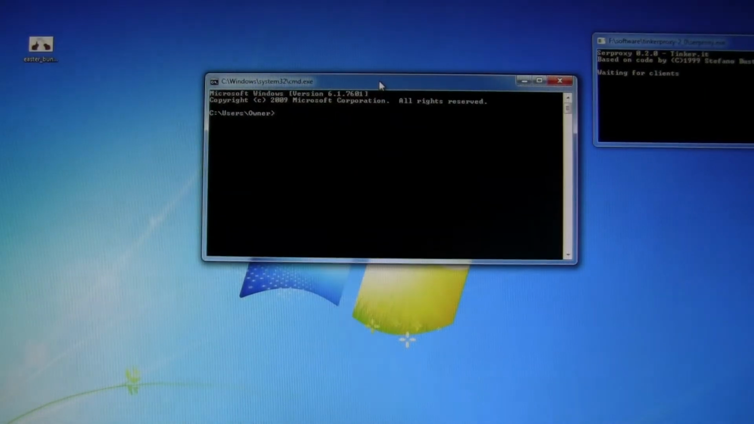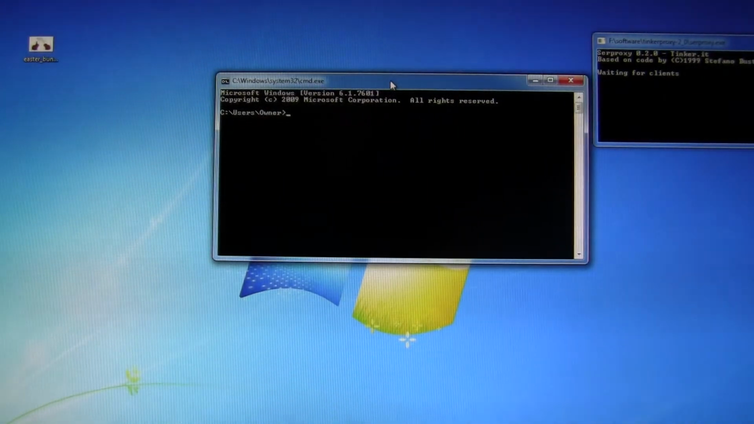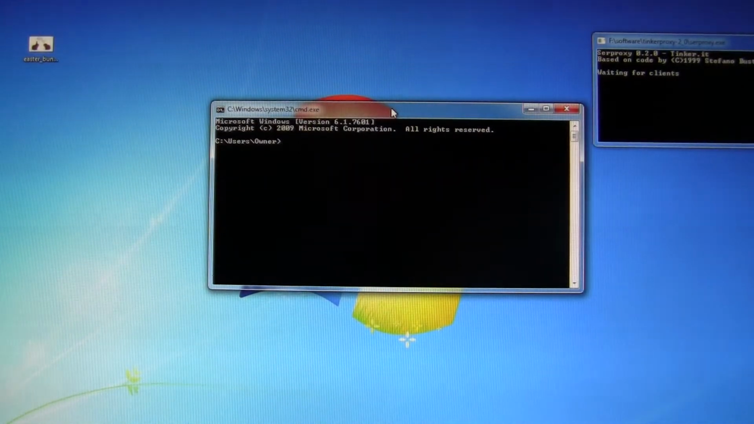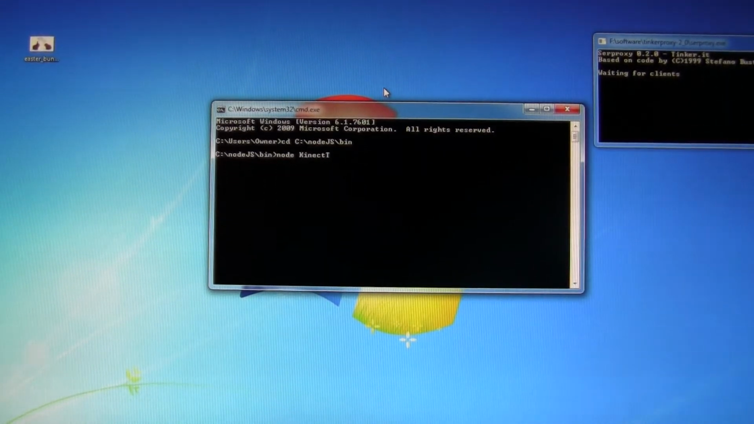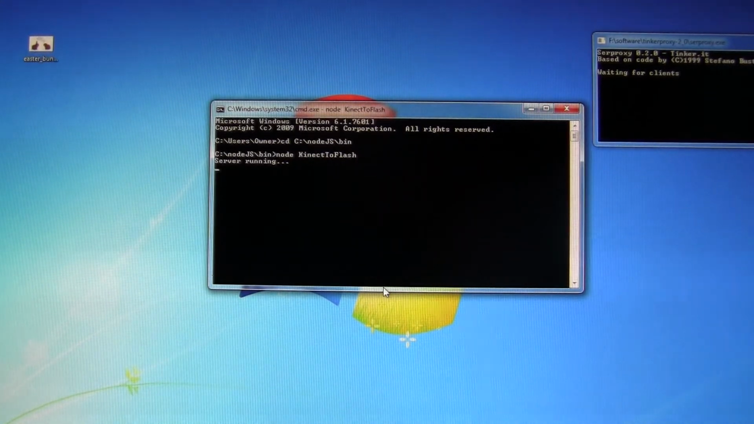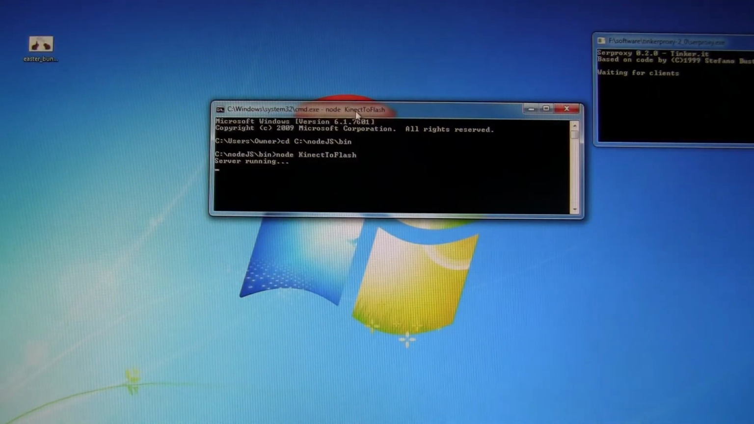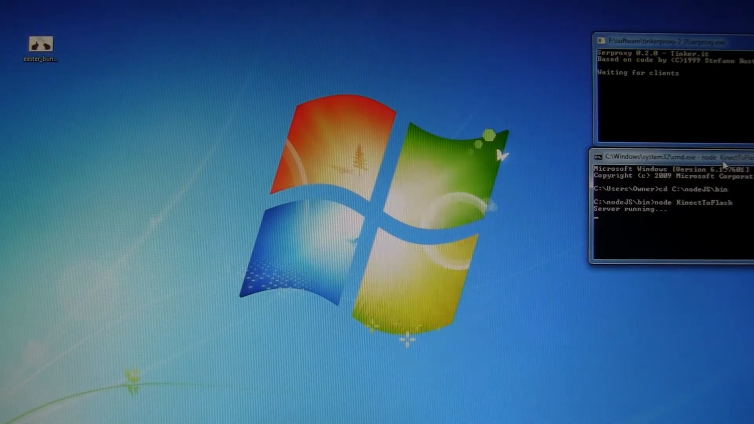And then the next one is the nodeJS serial proxy program, which we have to write the command nodeJS in the bin folder, and then the node application calls in the Kinect to flash configuration file, and we've got a server running notification that's waiting on standby.